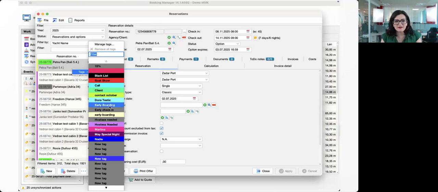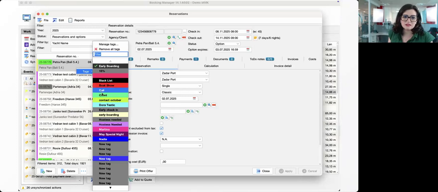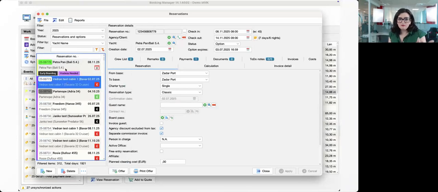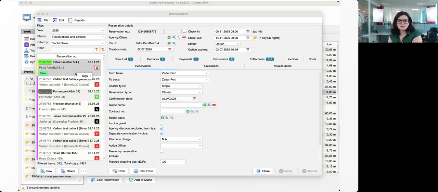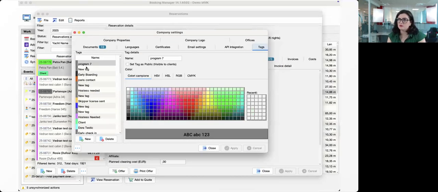But I can add extra information. For example, I need a tag that says it is a skipper charter, or that I need a hostess on board, or it's an early check-in, and I can add those tags to my reservation. I can manage my tags. As you see, we share this with the whole team and we have a huge amount of tags, but I can create, for example, a tag specific for a skipper. So I put the name of the tag, I put the color I want, I apply it, and it's saved.